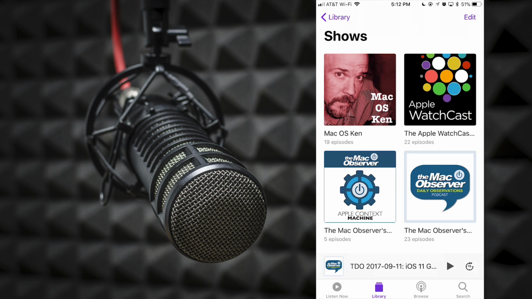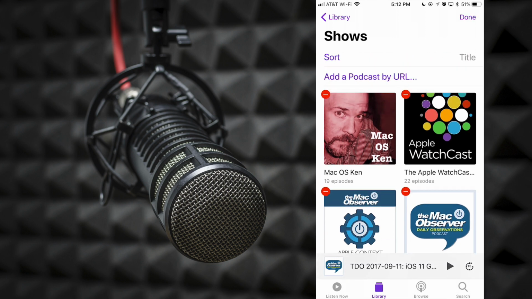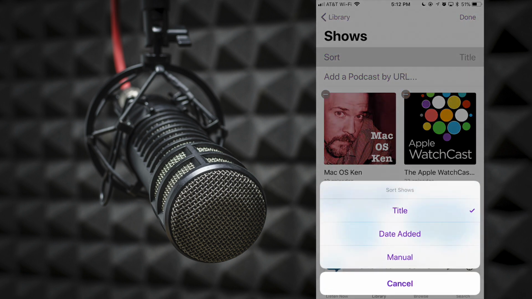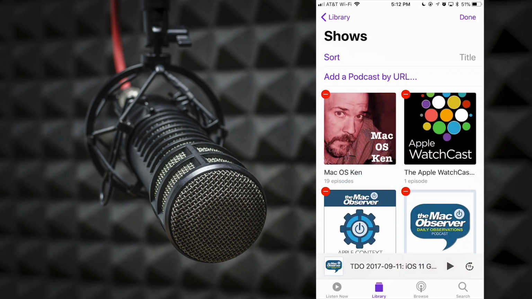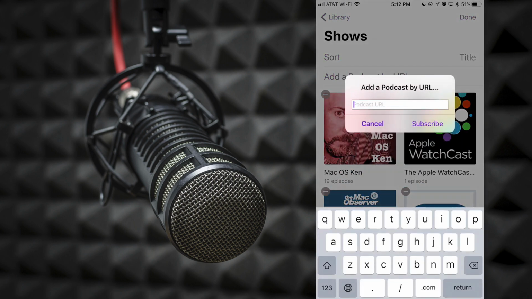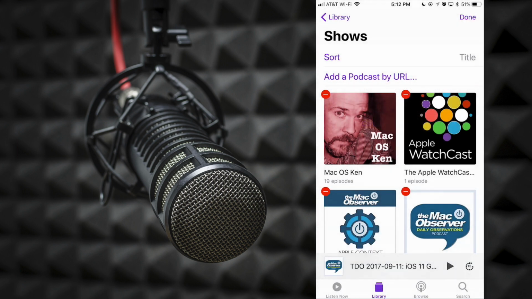Digging a little bit deeper, if you tap on Edit, you can change how the library sorts your podcasts: title, date added, or manual. And this is also where you'll find the ability to add a podcast by a webpage address or a URL. If you're wondering where that disappeared to, that's where it is.